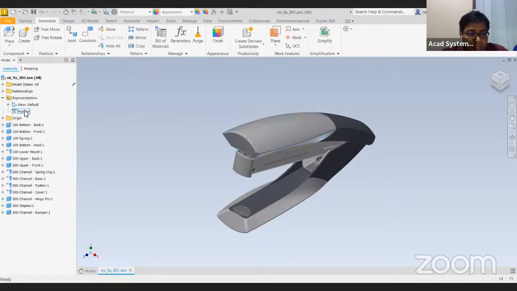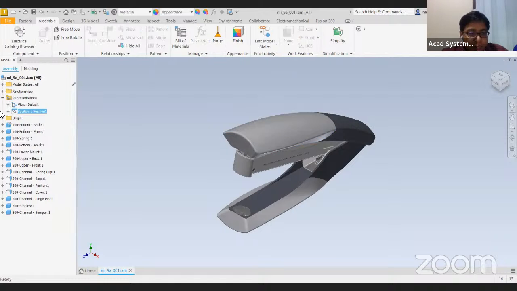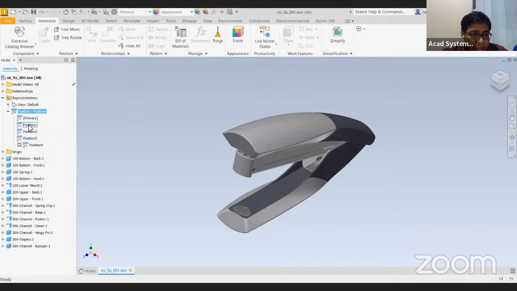So I can go to the position and right click, and I can select new. So I have position 1. I want to create more. The first position, I want this to be close. The second position, I want this to be open around 45 degrees. The third one will be open for 90 degrees. And the last one will be fully open.